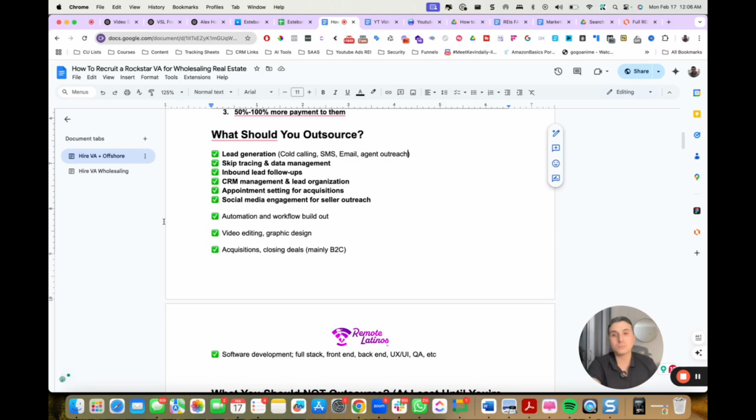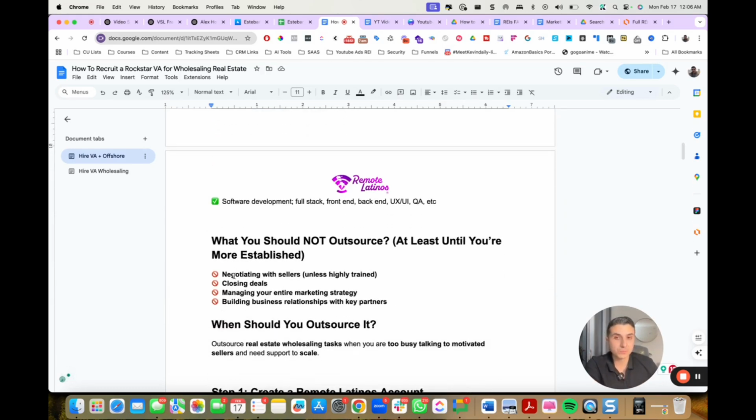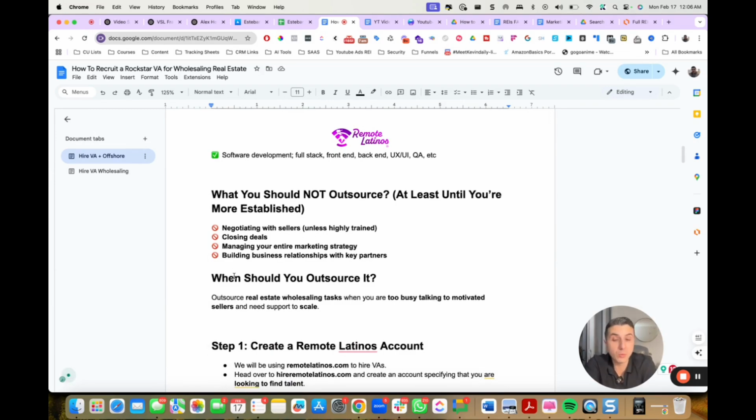Okay, and the other one, a big one, is how well we build our tech stack and our software. Is the software development. So there's a huge amount of talent in LATAM for full stack development, front end, back end, UX, UI, QA, and all of this.